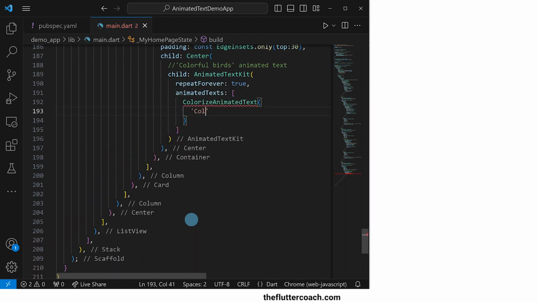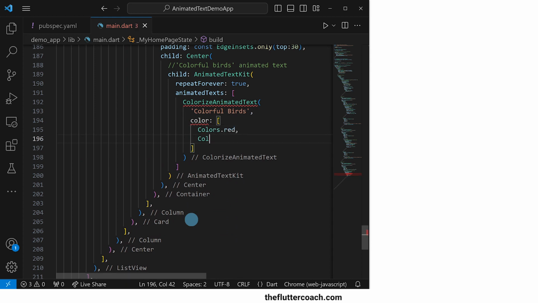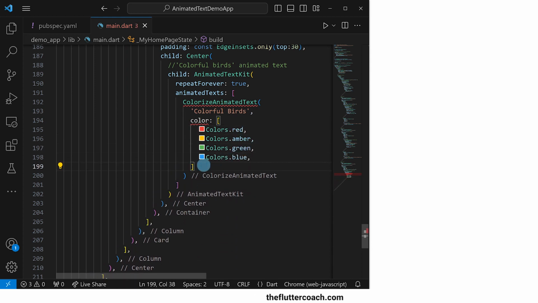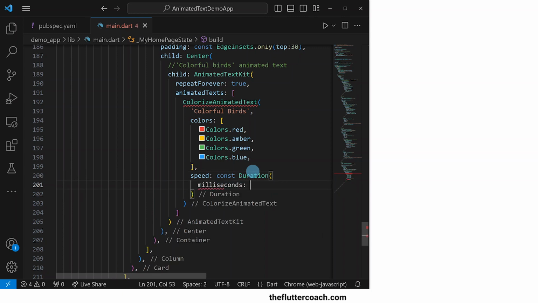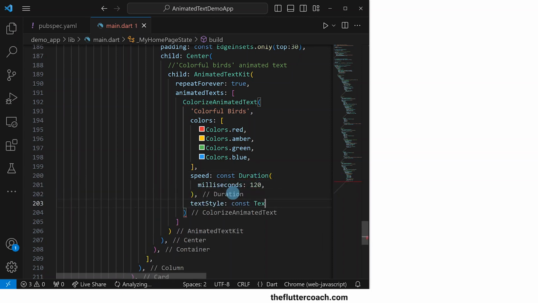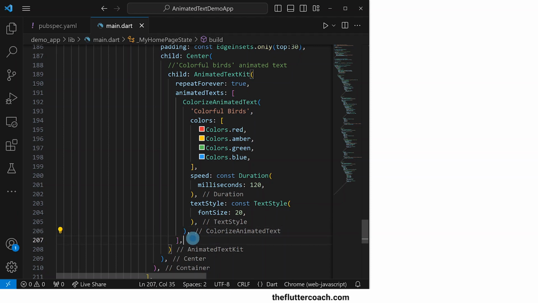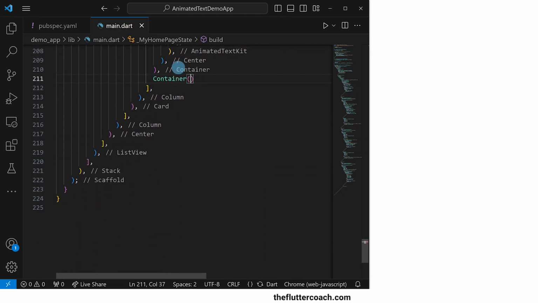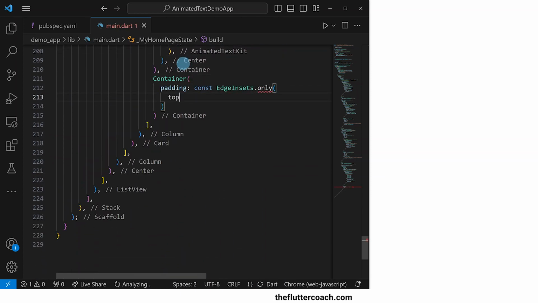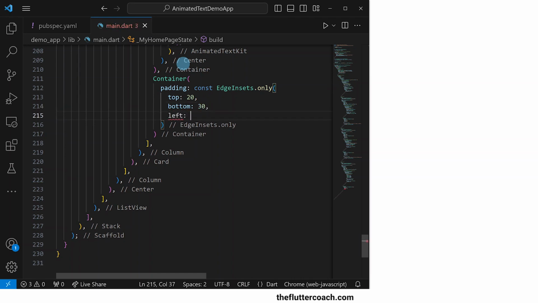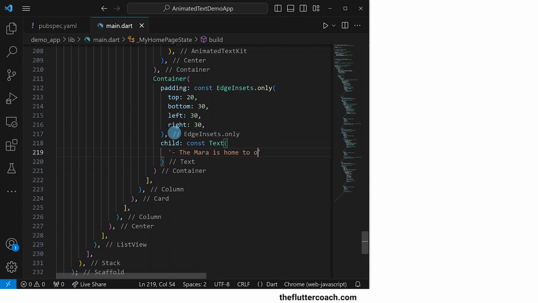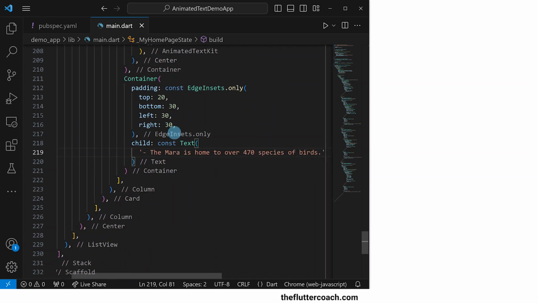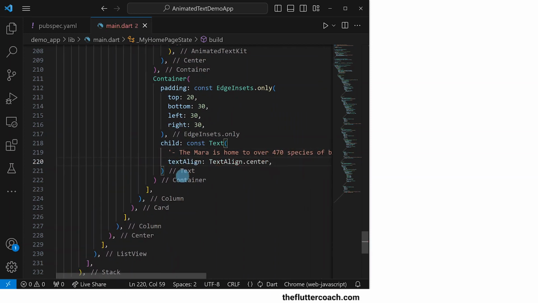and in its animated texts property we will have a ColorizeAnimatedText that says colorful birds with a colors list of red, amber, green, and blue, a speed of 120 milliseconds, and a text style that sets the font size to 20. After this container that houses the animated text, we will have another container with a padding of 20 at the top and 30 everywhere else, and the child of this container will be a text widget that talks about the number of species of birds in the Mara with a text align of center.